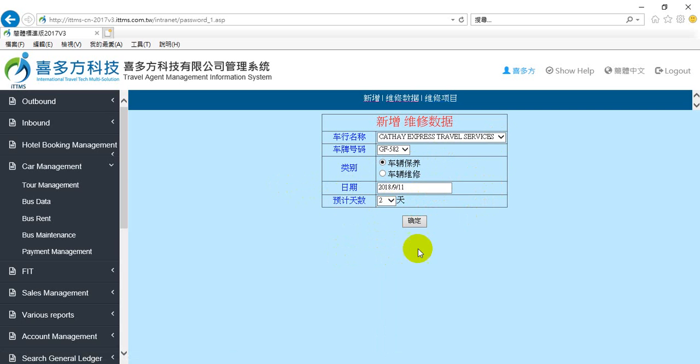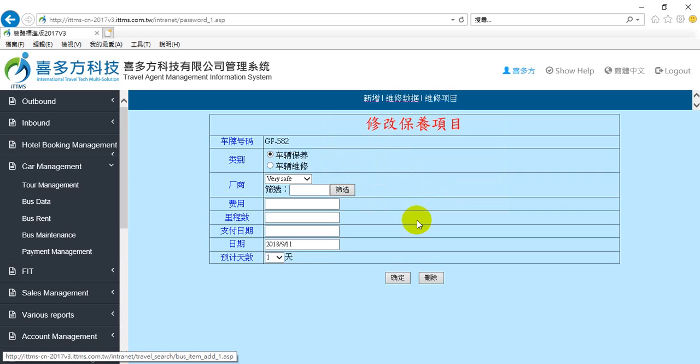After finish, please click Submit. Please type in how much is the fee. And how many miles does the car go for now? And what's the pay date for this maintenance fee?